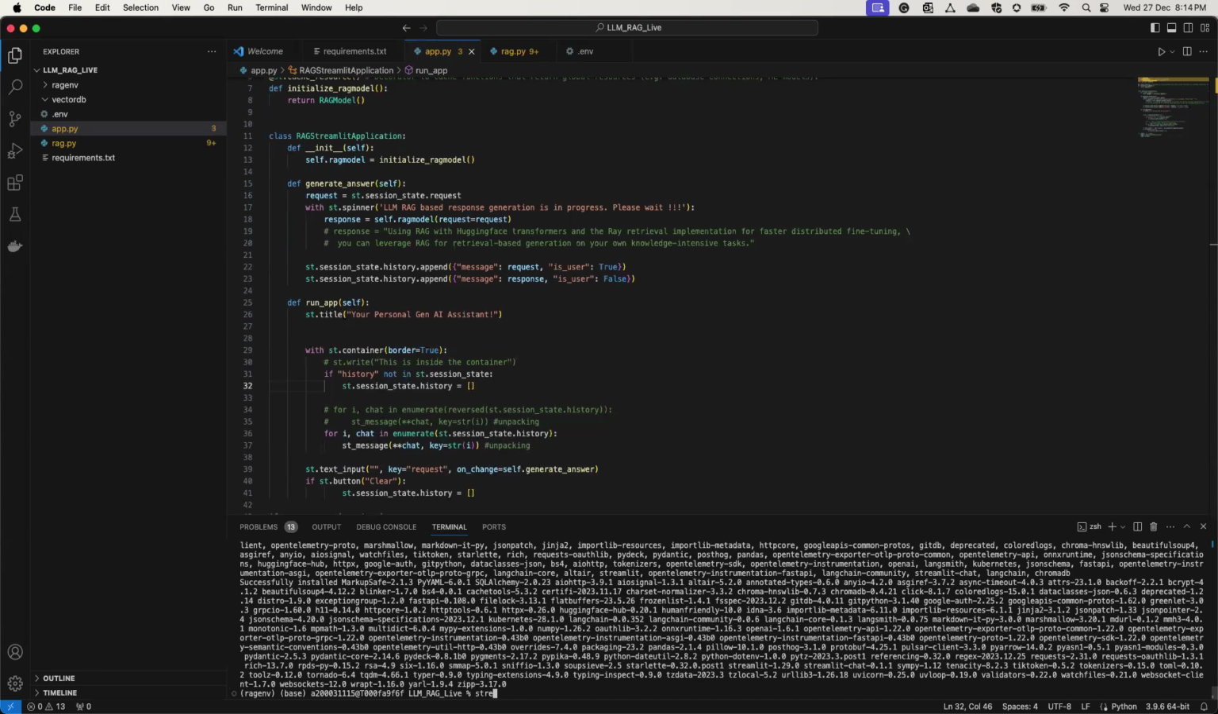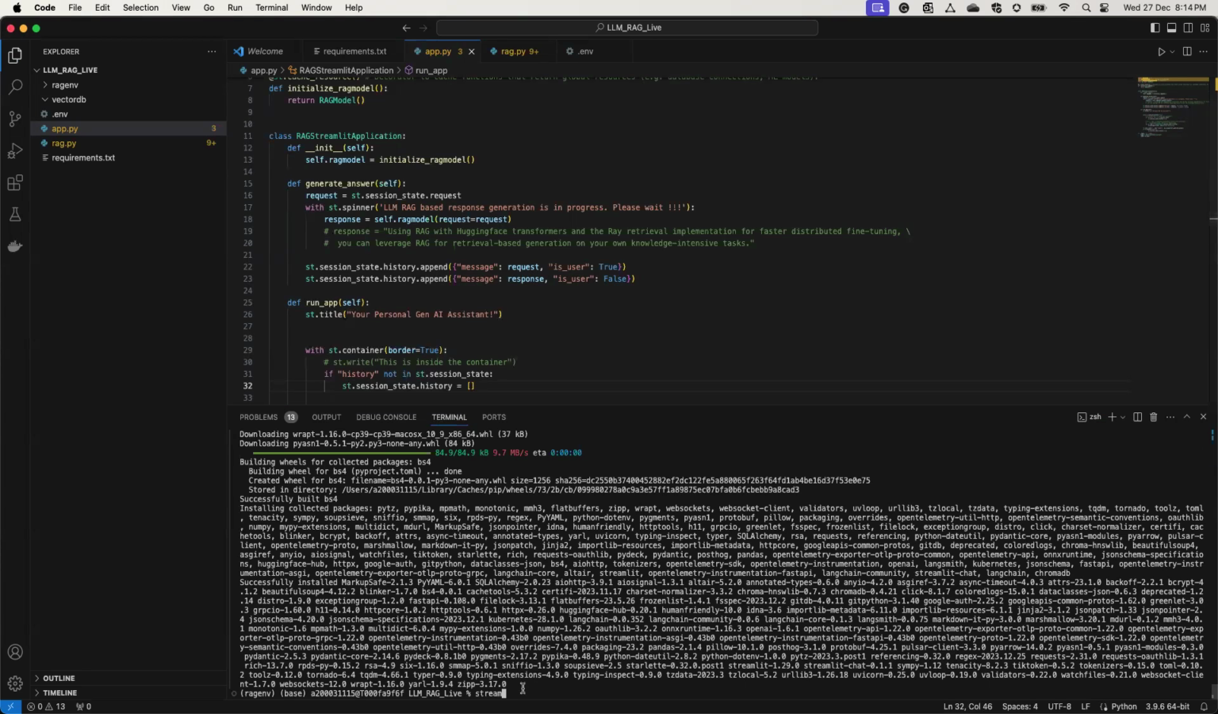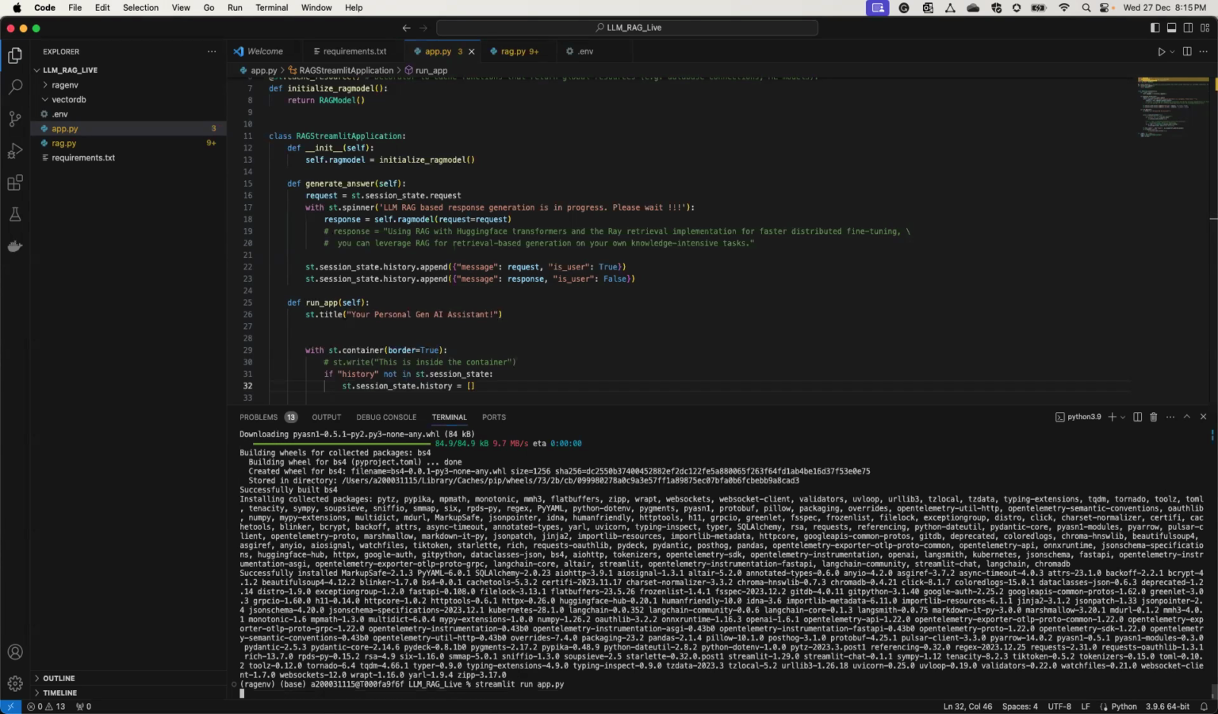Okay, so how do you run? So now you see at this part in my terminal, I'm just typing streamlit run app.py. Okay, and I hope everything is set up correctly and it will work. So let me run it. So now you just focus on the terminal. Okay, what is happening?